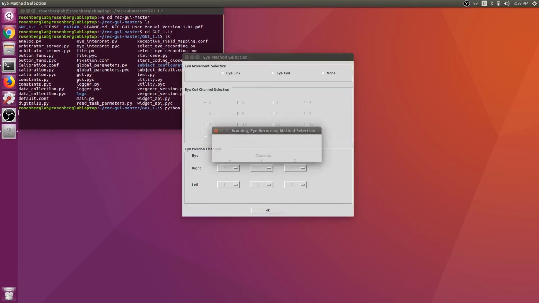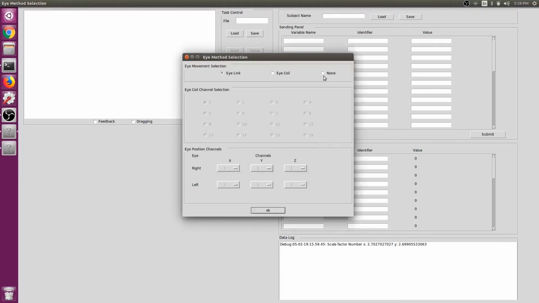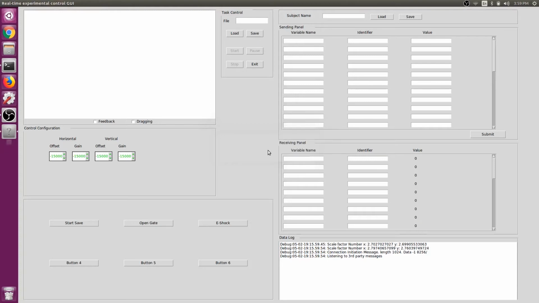Once the GUI is opened, there will be a pop-up window saying, please select recording method to be used. Select OK. For startcodingclosedloop.m, we do not need any eye tracking, so you can select none, and then OK. Another pop-up will appear telling you to load subject and task files to proceed. Hit OK. Now you're in the GUI. Here we have the monitoring panel, control configurations, user programmable buttons, task control panel, subject name panel, sending and receiving panels, and the data log.